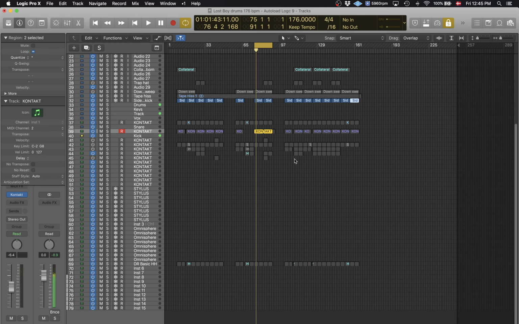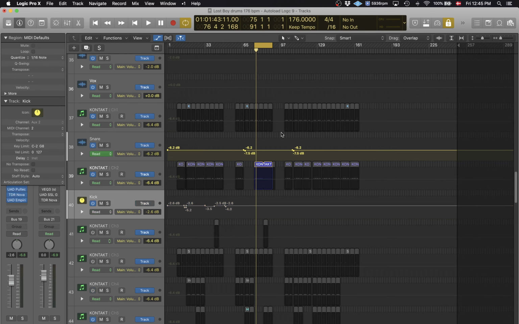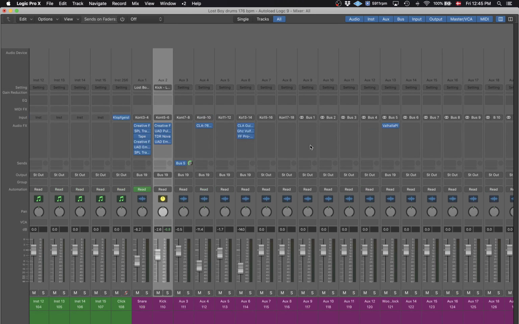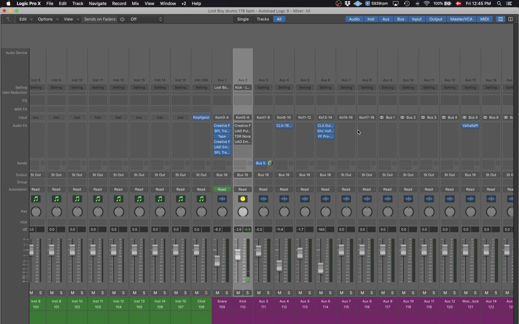It's got automation on it. It's literally nothing we're using in this session. Just bypass that so it's not confusing. Here's the kick. Here's it with no plugins on it.